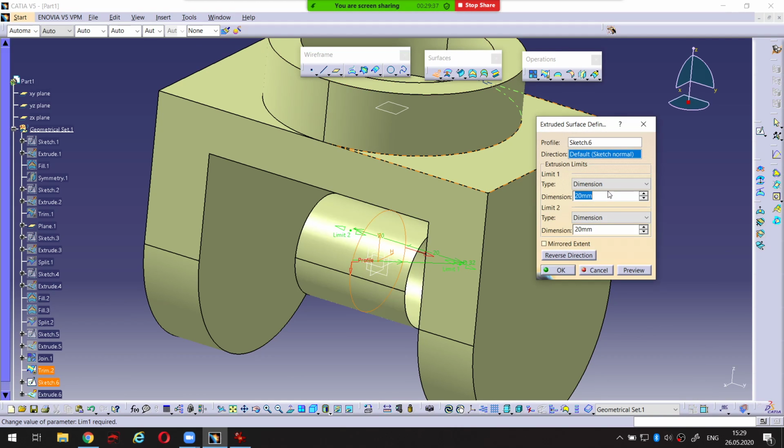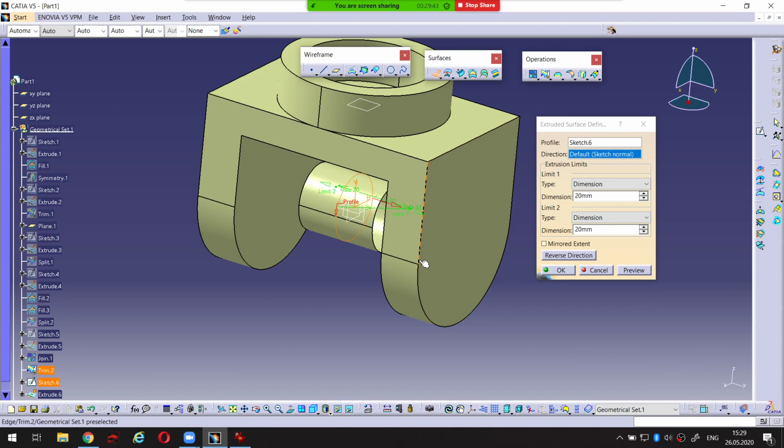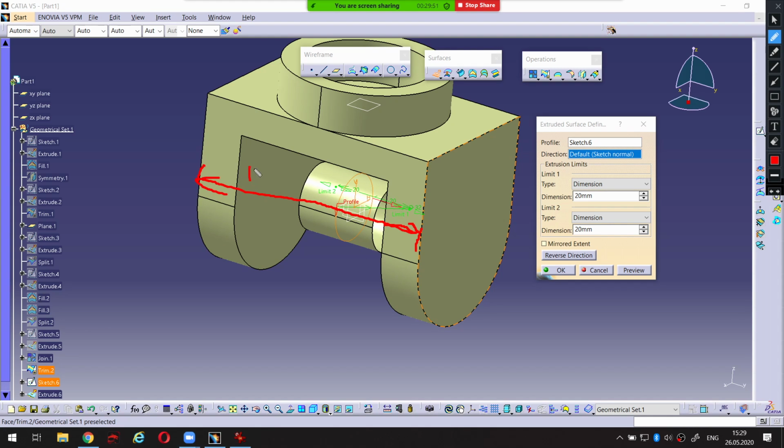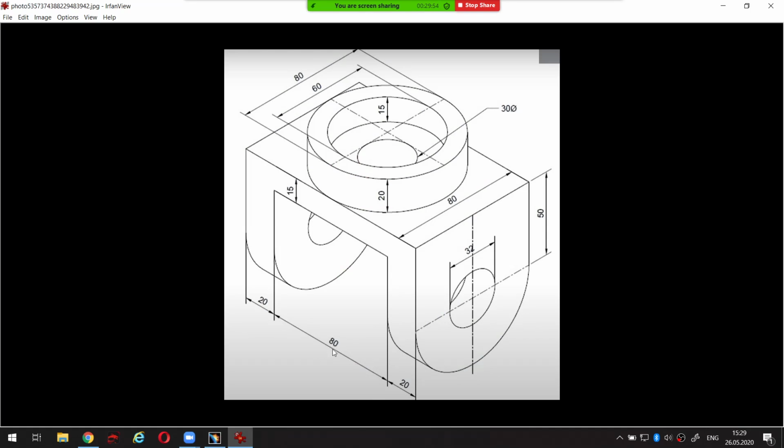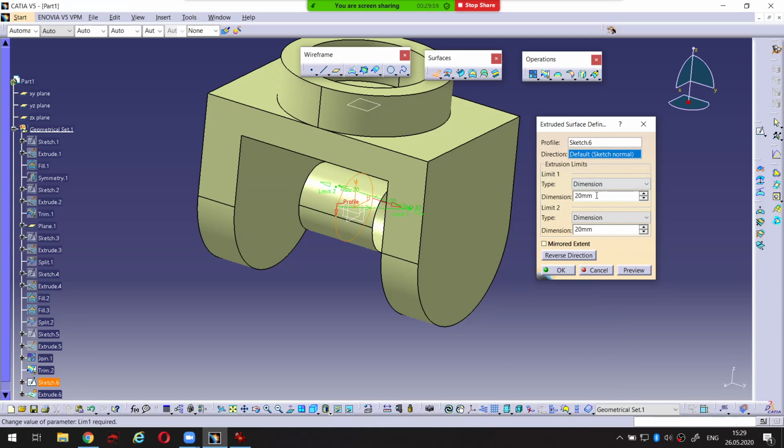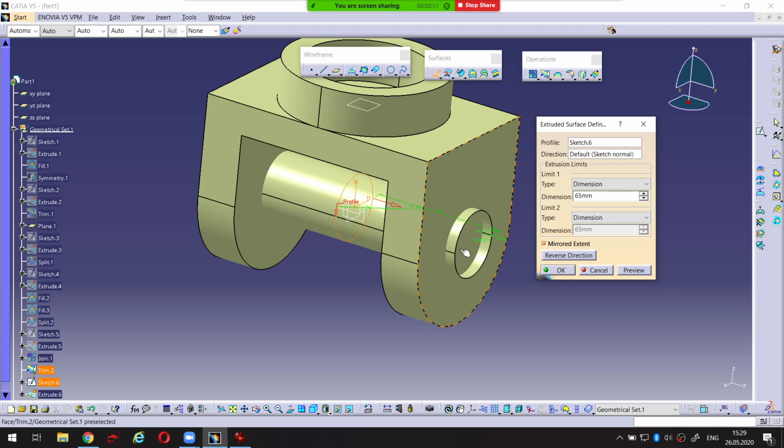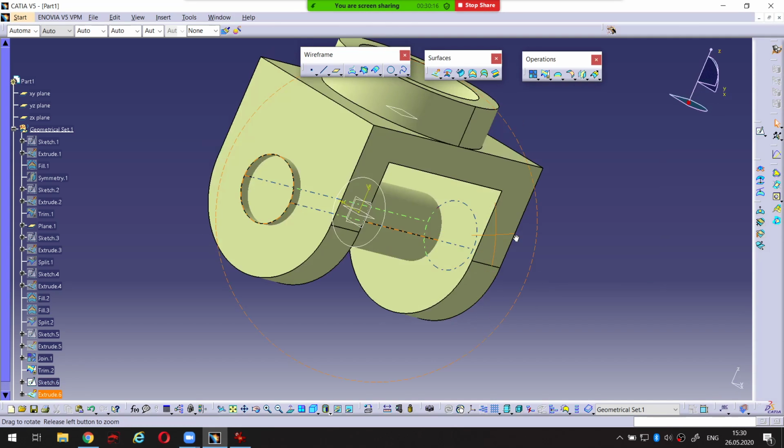Probably a bit more than 60 millimeters is okay for me, because as you remember, guys, the distance between this and this is 120. You can see it by this drawing. So 20 plus 80 plus 20 is 120. So that's why I create here maybe 60, at least 60, or a bit more than 60, using definitely mirrored extent option, and I click on OK.